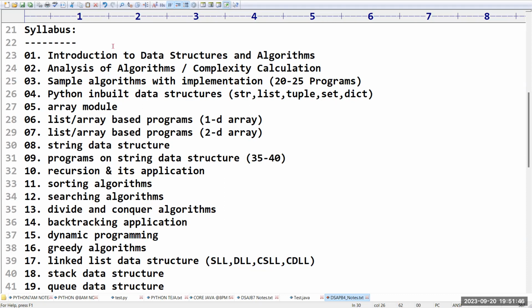Ishwar came into the picture. Ishwar, in Python, DSA won't be covered. DSA is different from Python. A regular programming language is different from DSA. I think you can see the syllabus.